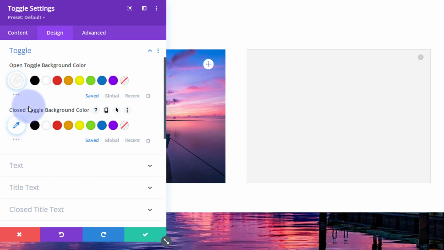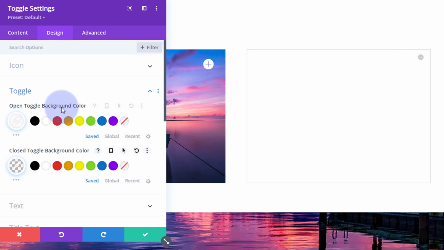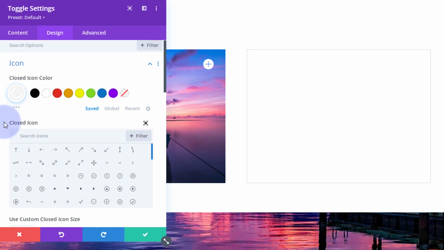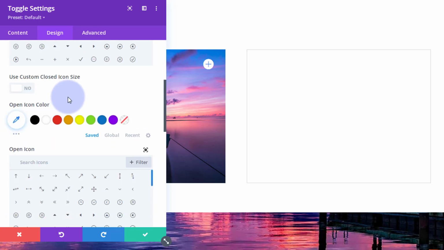And when it's closed, like it is, I want it to be completely transparent, as if it's not there. And the actual toggle itself, I'm going to make that white. I might make it a little bit bigger. And the icon is just above that in the Design tab. So I'm going to make mine white. It's disappeared into the white background, but that's fine. I'm going to make mine a little bit bigger, 30 pixels.